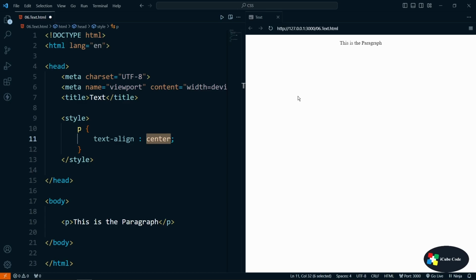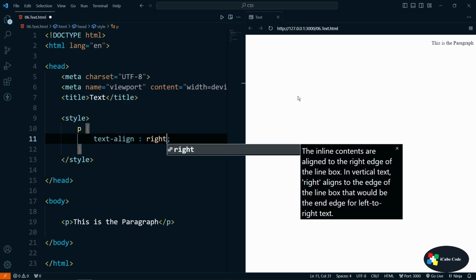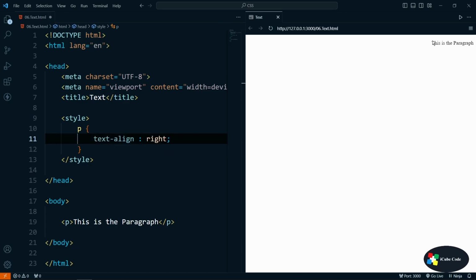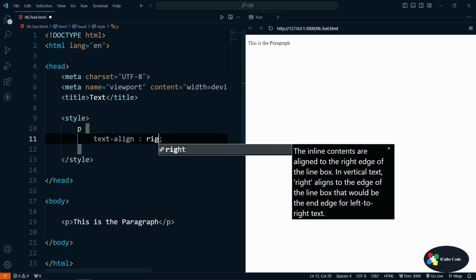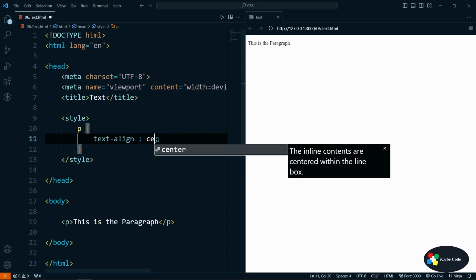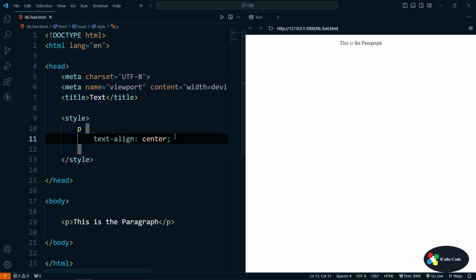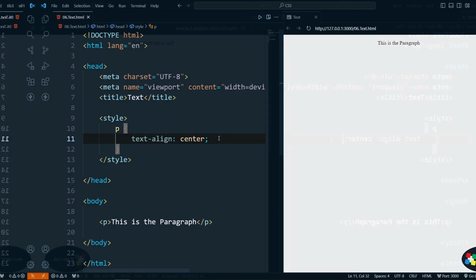Right now it's center. If you want the right side, that also you can do, so it starts from the right side. By default it will be set to left, but you can change it to center or right. This is how it works. So let's say center for now. And yes, this is about the text-align property.